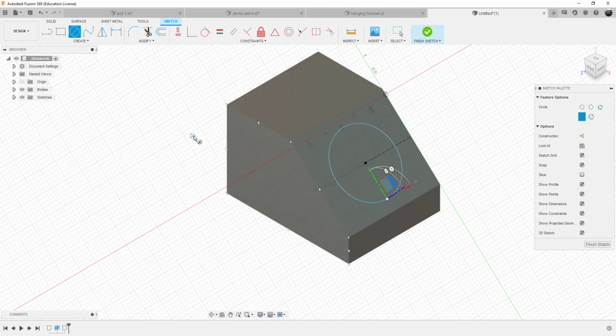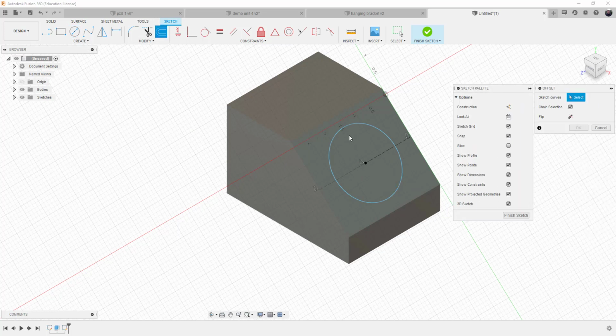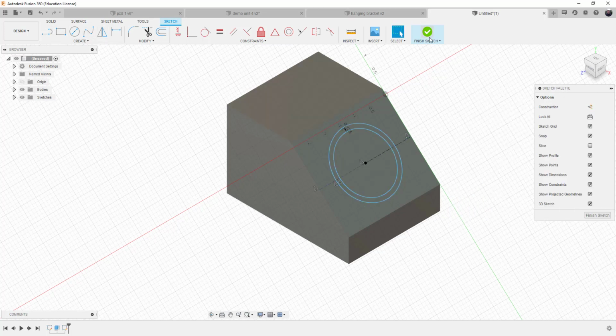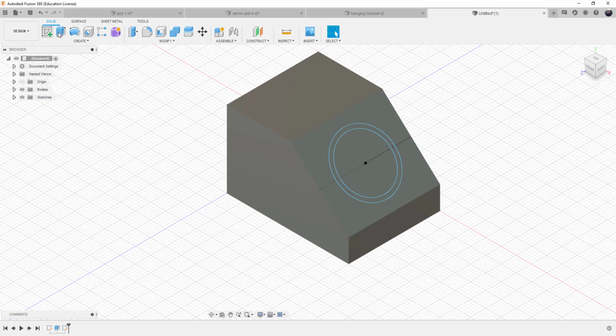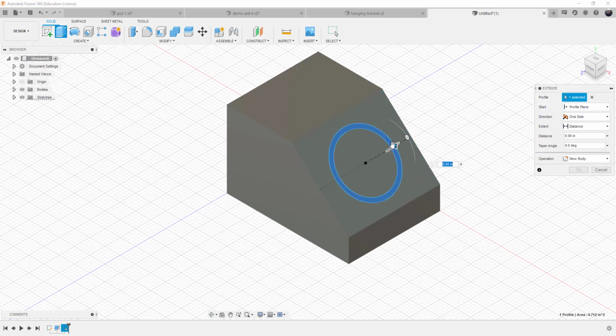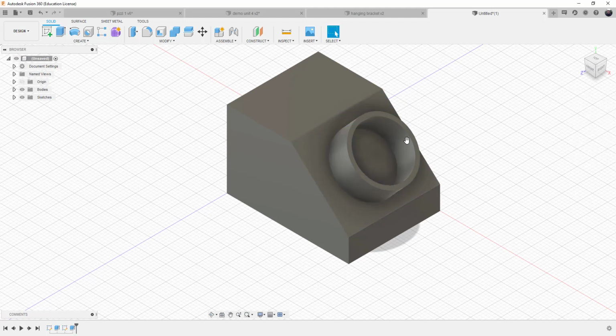And we can offset that circle slightly. We'll do this as a negative 0.25. Perfect. Then we'll finish this sketch and extrude this out slightly. We can bring it out 0.875.